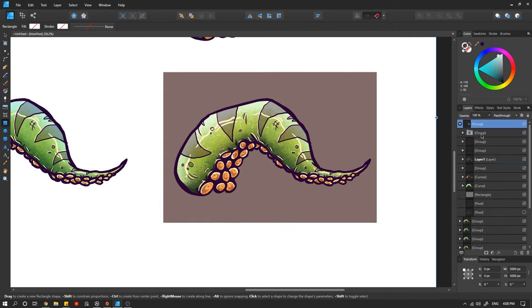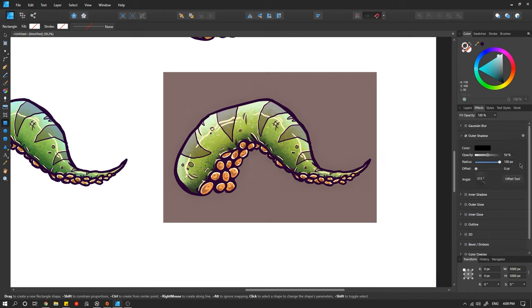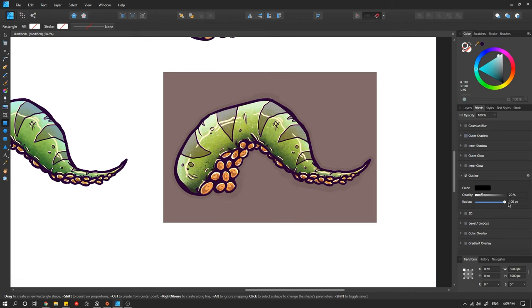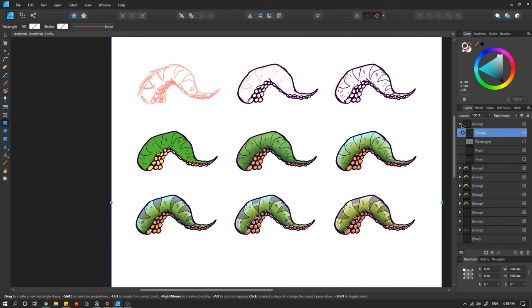Affinity Designer has a lot of similar tools that you see in Photoshop and other design software, like drop shadows or outer glows, some cool embossing effects. So just play around with them and see what you can come up with. All right, and that is pretty much it.